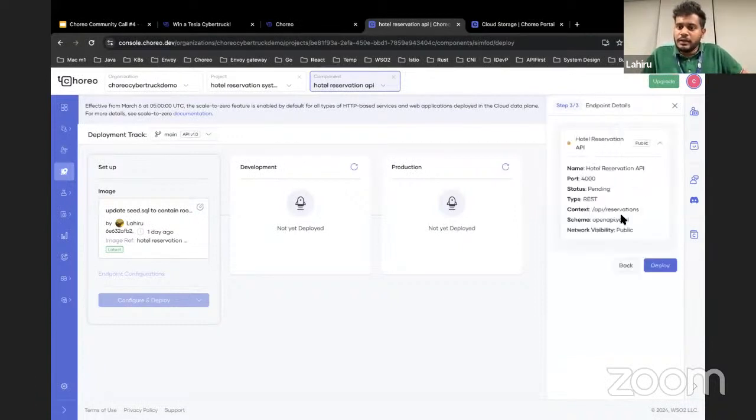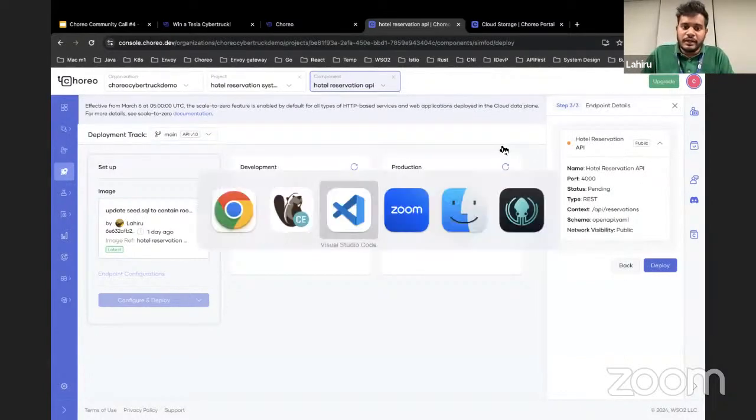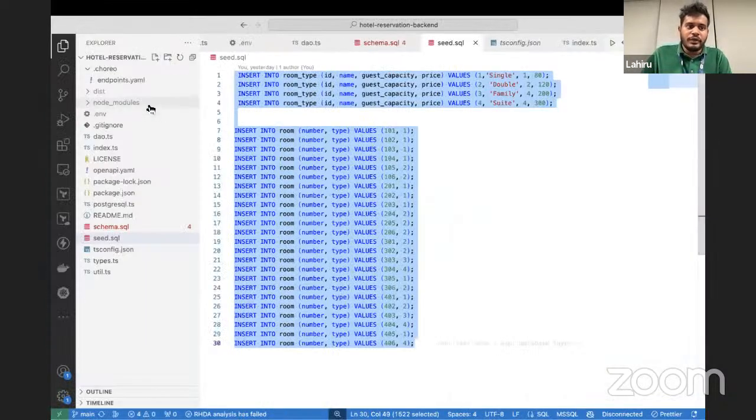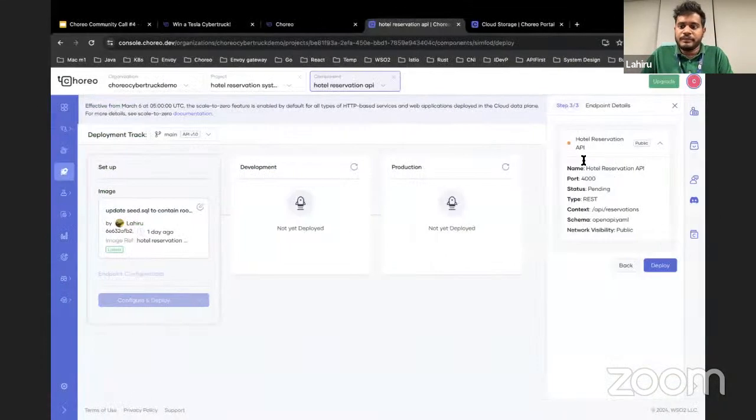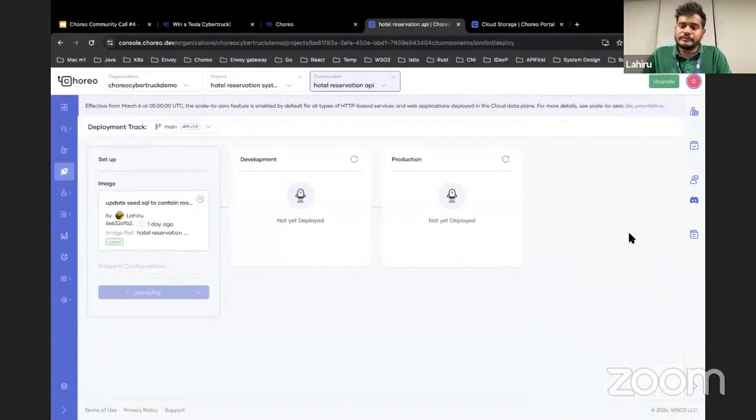And in here, you'll see the endpoint details here. So in Choreo, when you deploy a component, you have to create this .choreo directory, and you have to provide the endpoints YAML file. So I have used this endpoints YAML file, and now Choreo has successfully picked up the endpoint, and I can see the configured endpoints here. So now I'm going to click on deploy.